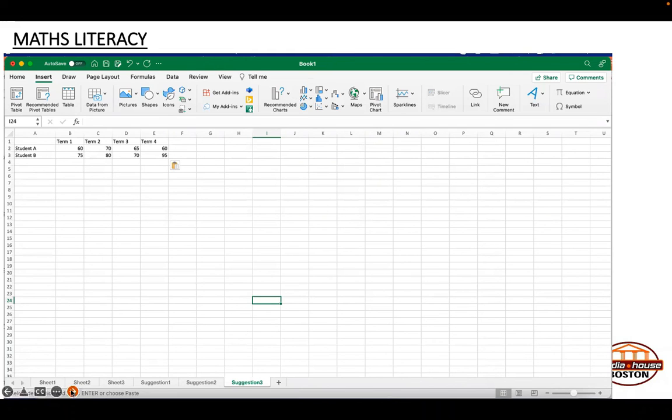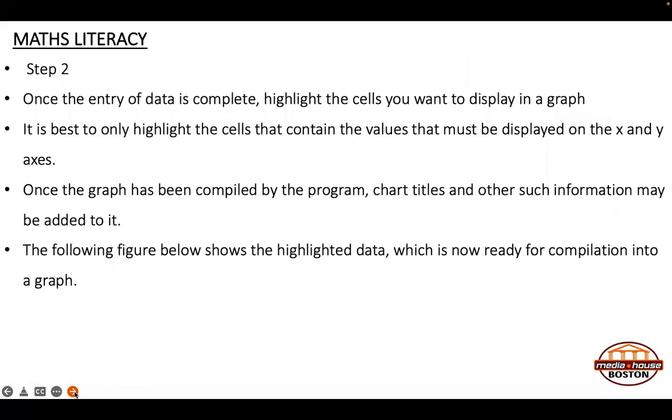Righty, so let's continue. Step 2. Once the entry of data is complete, you highlight the cells you want to display in a graph. It is best to only highlight the cells that contain the values that must be displayed on the X and the Y axes. Once the graph has been compiled by the program, chart titles and other information may be added to it. The following figure below shows the highlighted data, which is now ready for compilation into a graph.